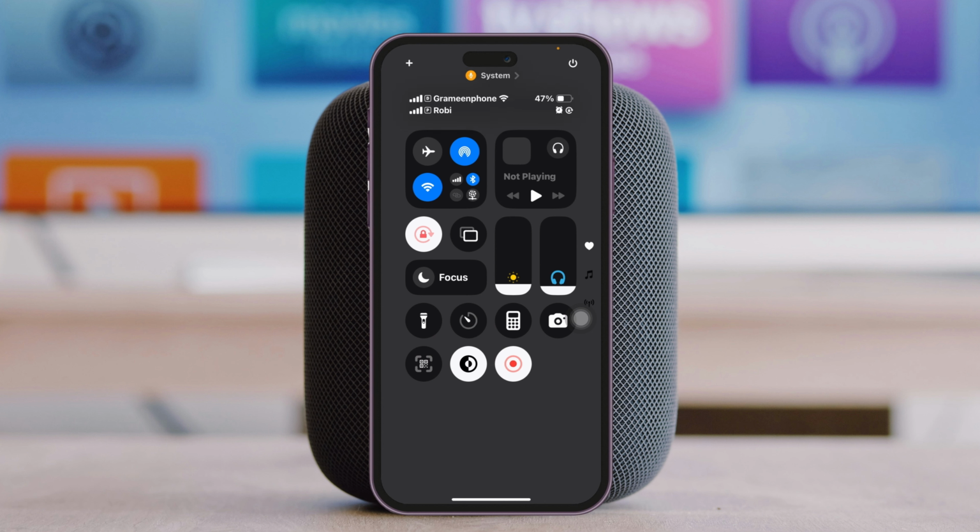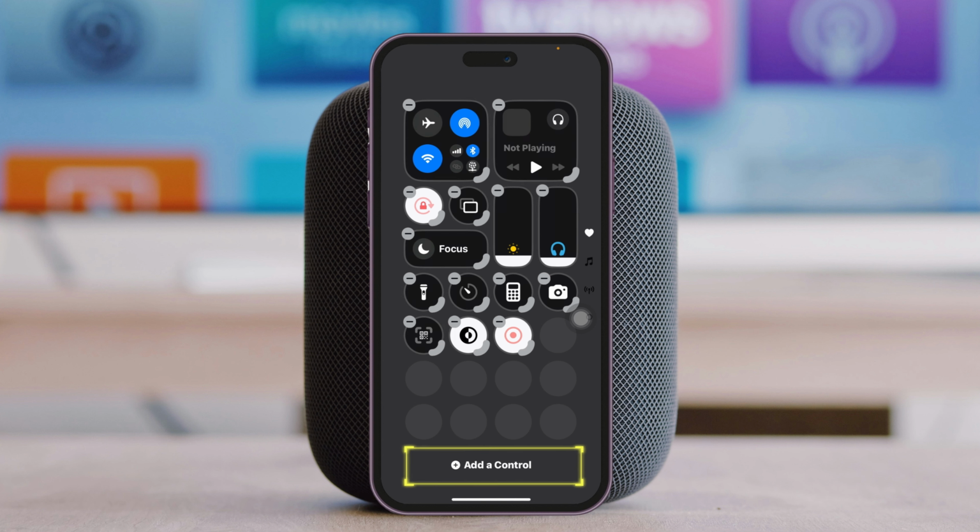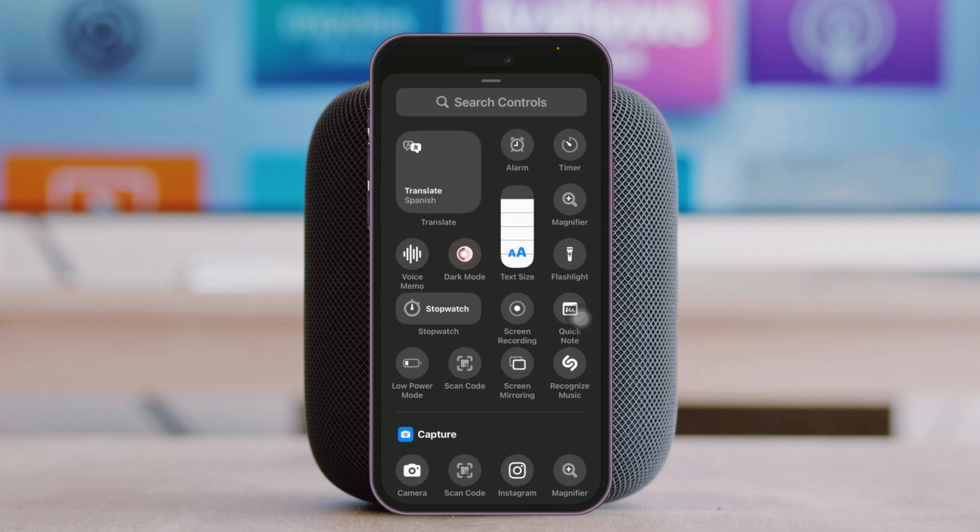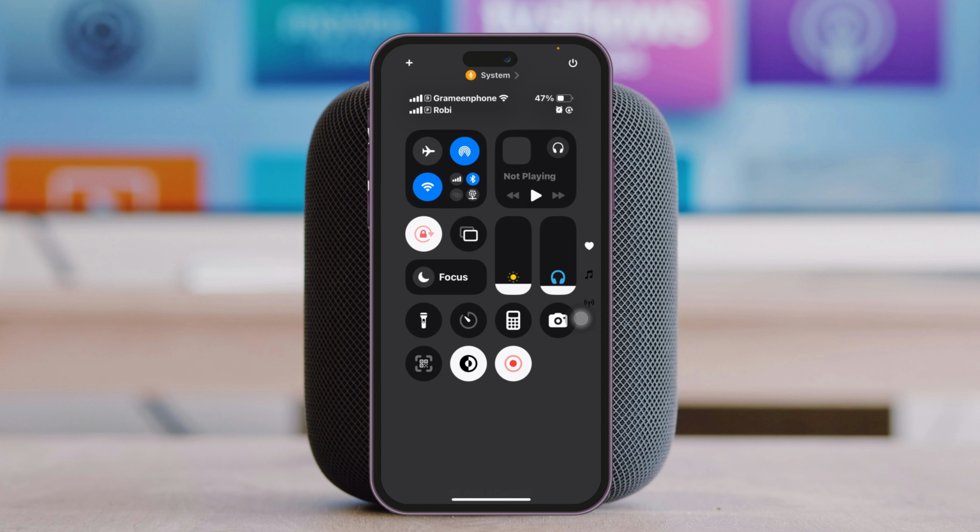So if you don't find this one, you can press and hold the empty area. You can tap on add a control, and you can get the dark mode feature right here. You can tap on this. This will be added to your control center, and then you can enable this feature.